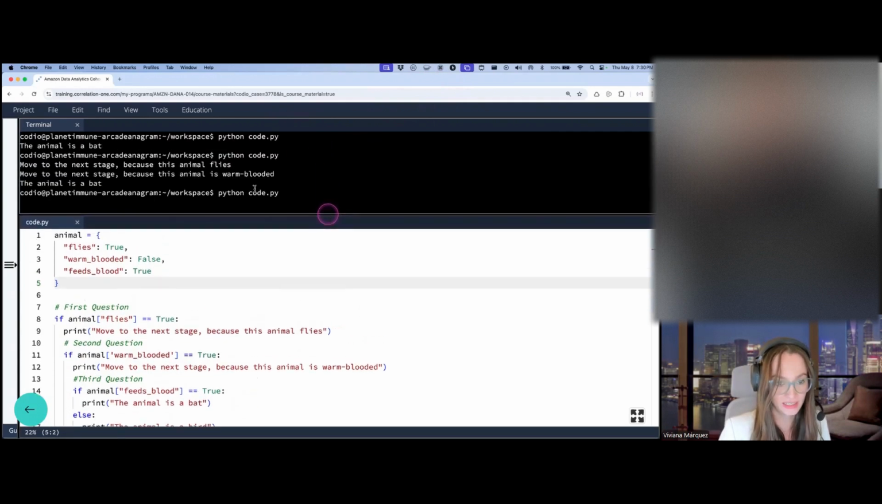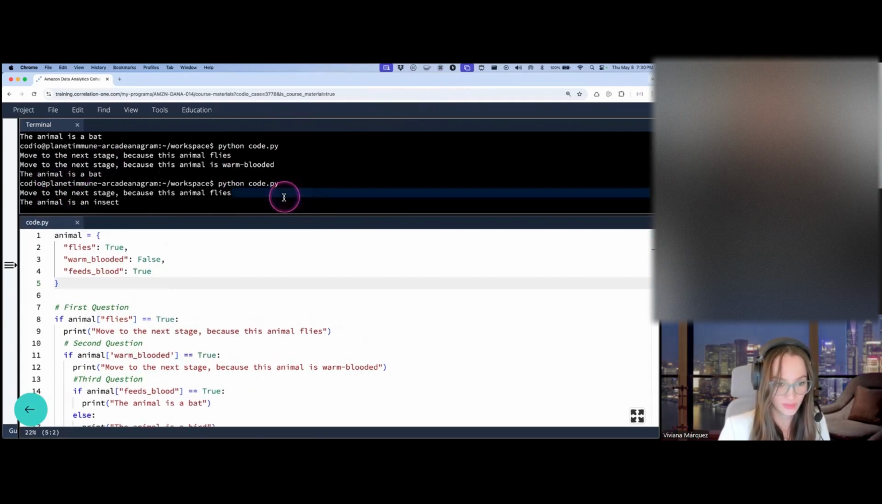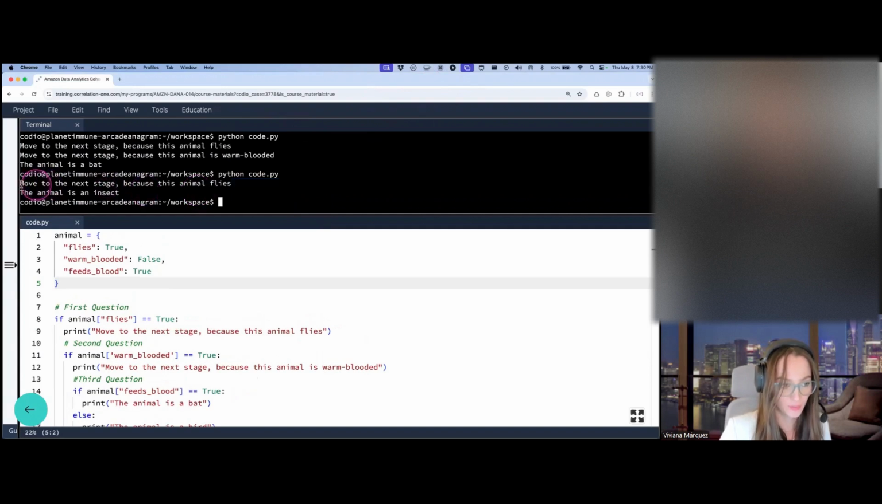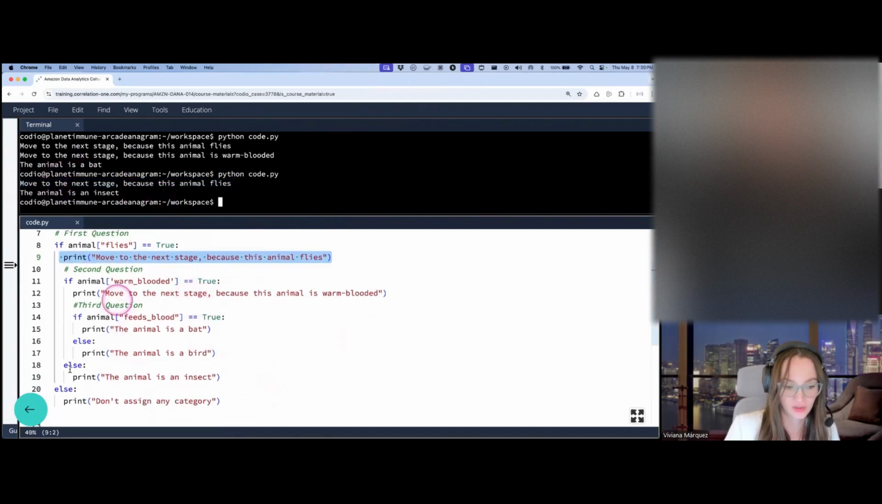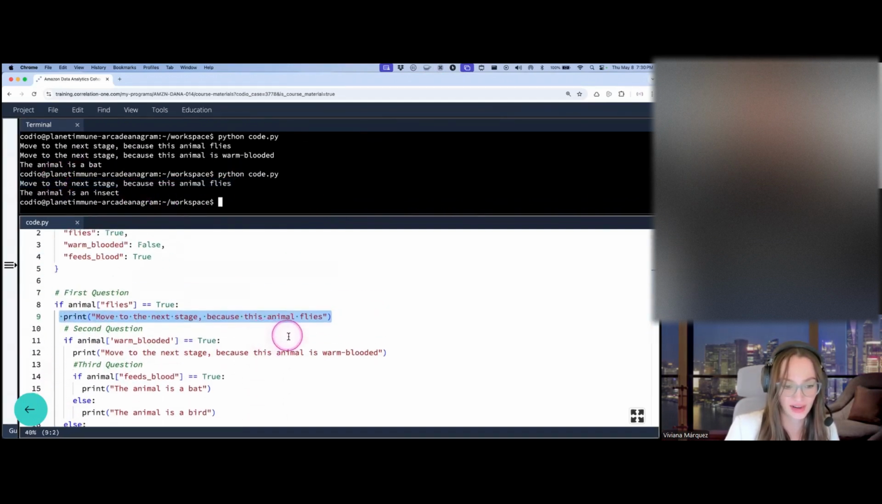And indeed, we get here, move, this is the last one, move to the next stage because the animal flies and the animal is an insect. So it gets this right.